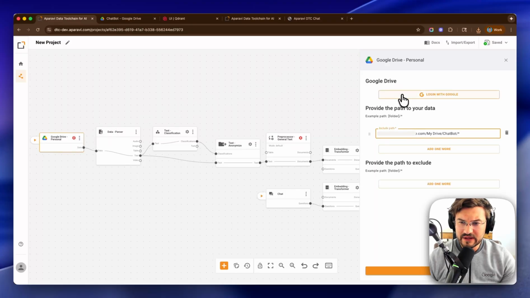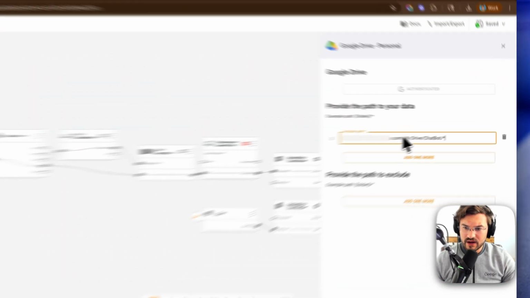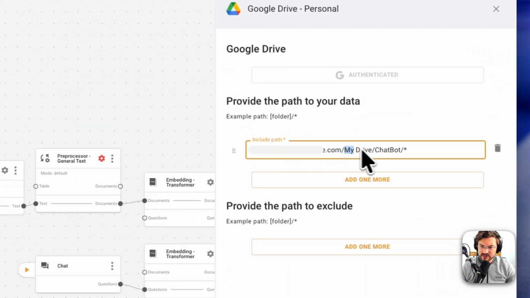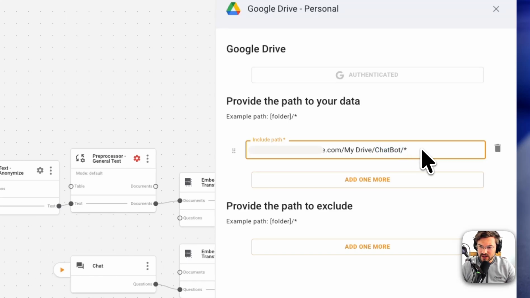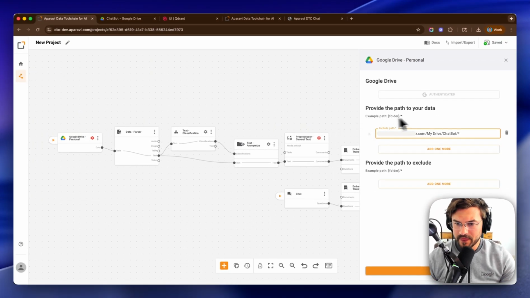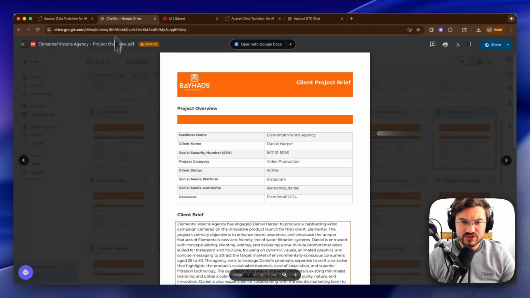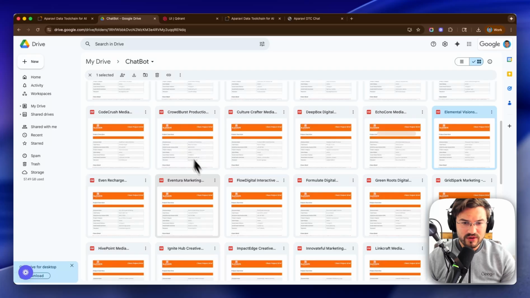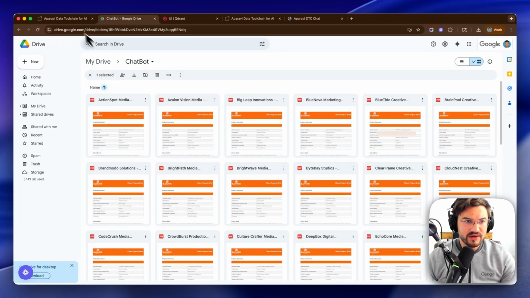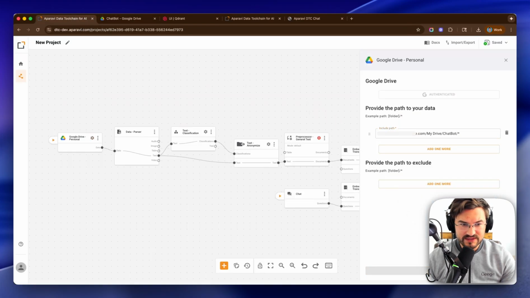And you click login with Google. And here I put my email address, /mydrive/chatbot. And I put the star to select all. So pretty much I'm pointing it to Google Drive and the chatbot folder. Inside the Google Drive, I have this folder called Chatbot, where I have all the files, all the PDFs, which is this, My Drive, Chatbot, and all my files are available here. Click Save.